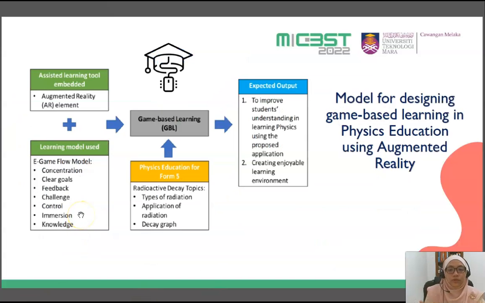Based on the previous literature review, this is the model highlighted in this study: a model for designing game-based learning in physics education using augmented reality. The first element is the assisted learning tool embedded, which is the AR technology itself, combined with the learning model used in this study, the e-game flow that consists of 7 items.